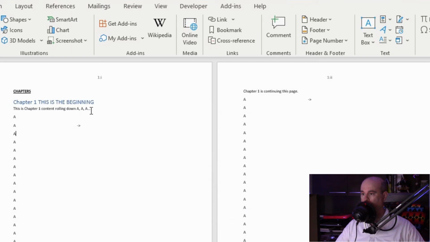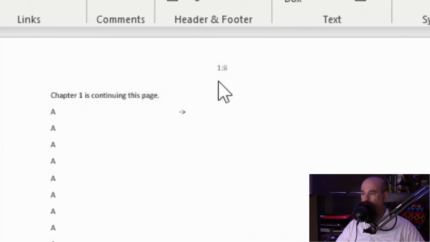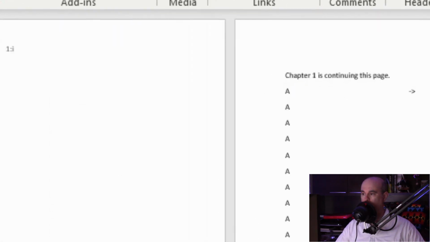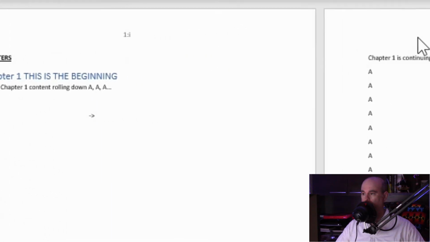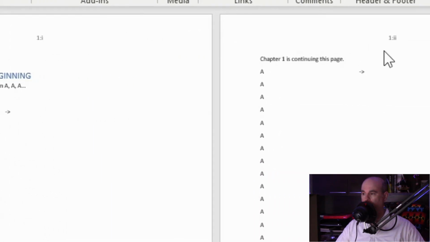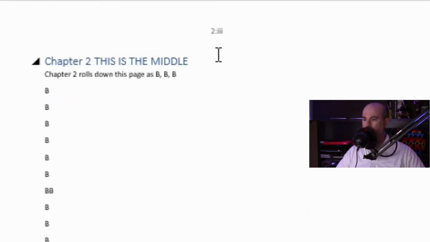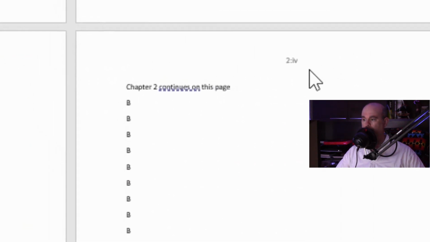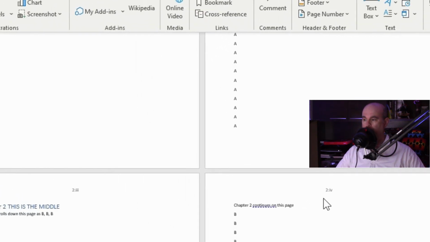So we'll hit OK, and you can see here that I've got 1 colon Roman numeral 1 and then 1 colon Roman numeral 2. So it actually shows the chapter number. So this is chapter 1, and on page 2 is chapter 1 as well, but Roman numeral 2 for page number 2. So if we continue on down, you'll see here 2 for chapter 2, Roman numeral 3 for page 3, and of course Roman numeral 4 for page 4. And we're still in chapter 2. I think you get the point.